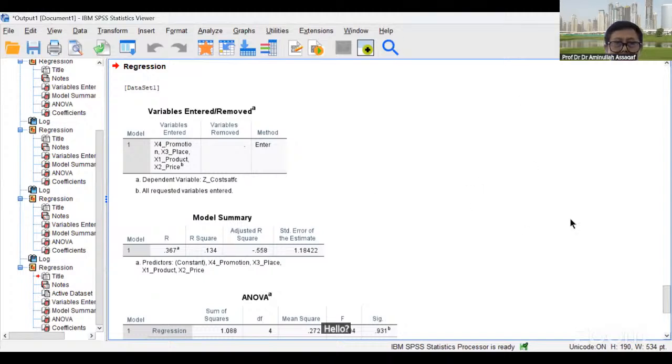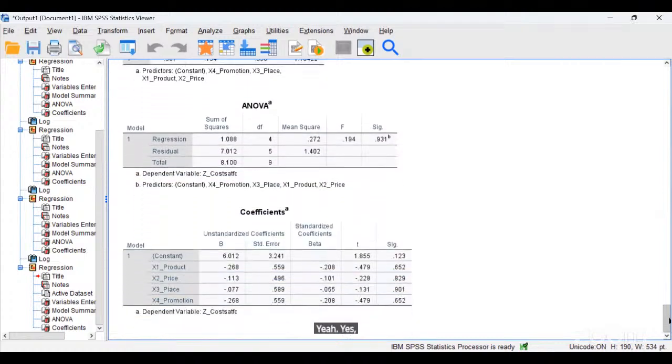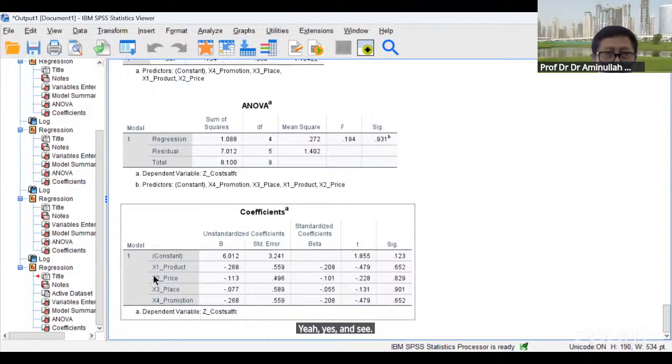Cherry, you see this, the result? This is the coefficient table: constant, product, price, promotion. And below the table, you see the dependent variable is z.